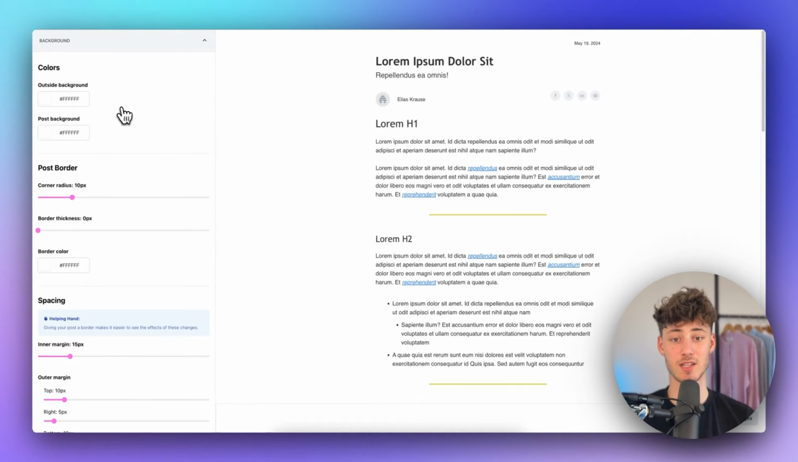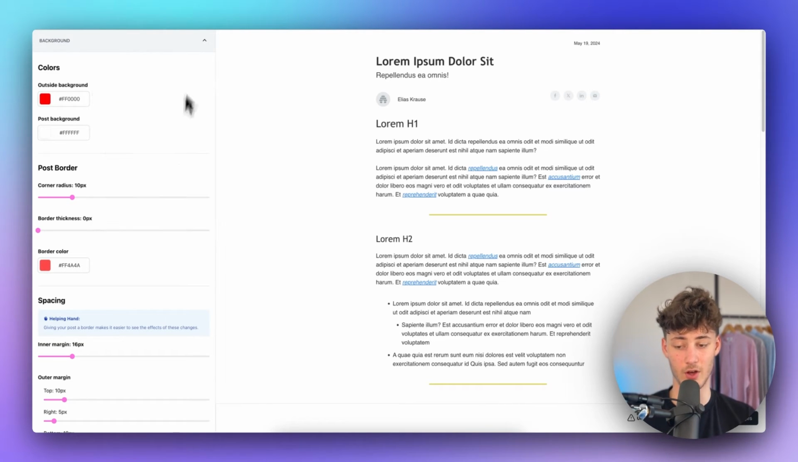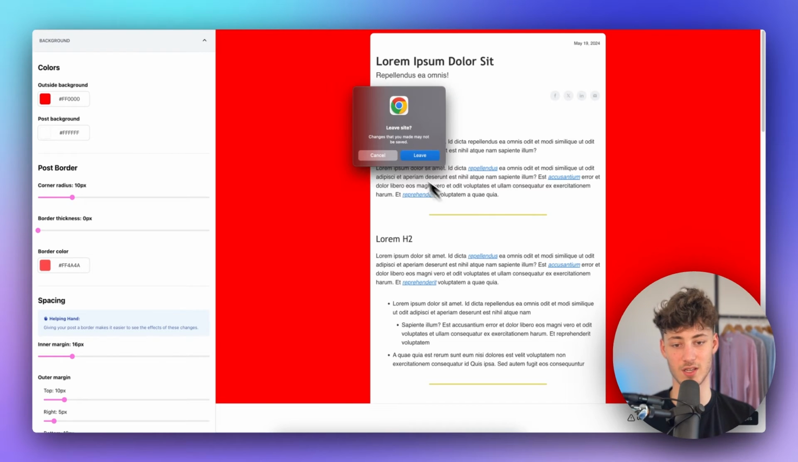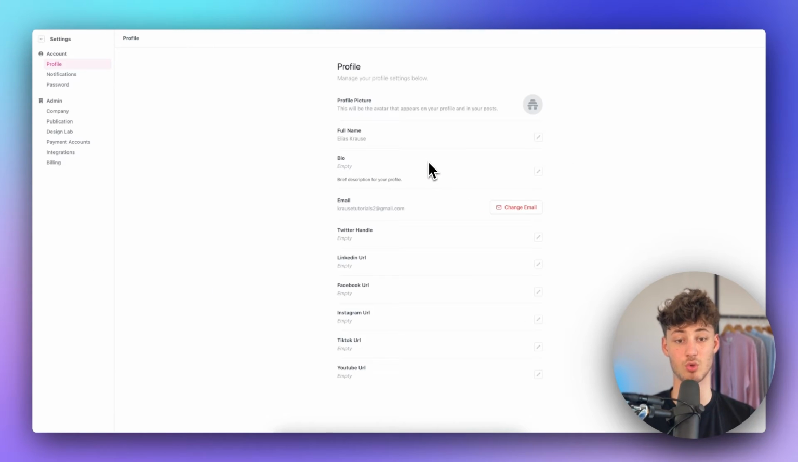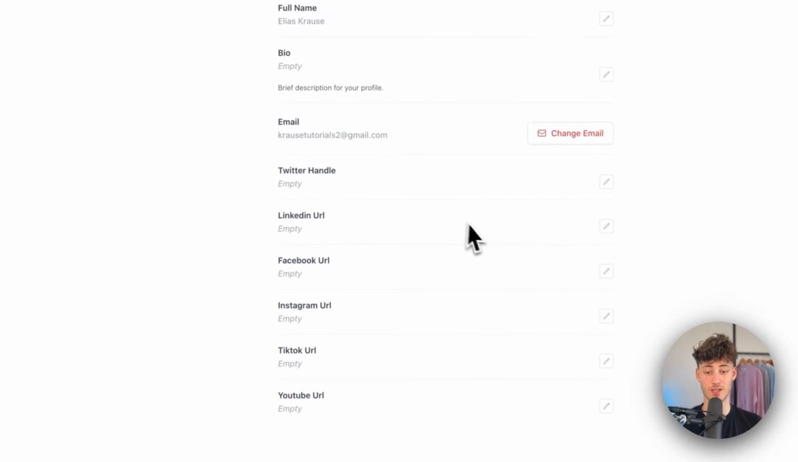And right here, we can set the default stuff, like for example, the spacing. We can also change the border color, outside color, background color, and so on. However, generally, I wouldn't recommend you to mess around with this. I would rather recommend you to change this later on. However, additionally, make sure to add all of your social media handles onto this thing right here.